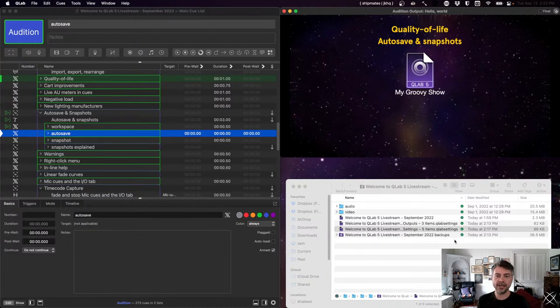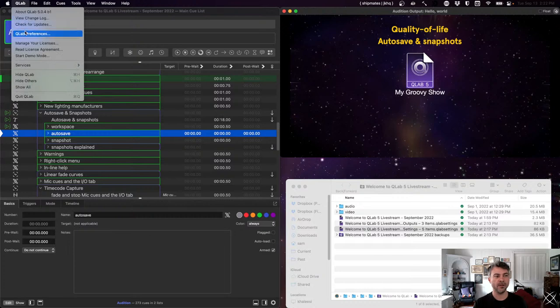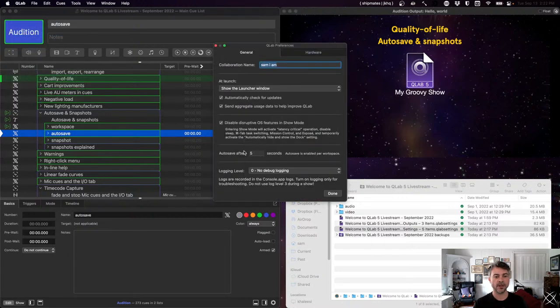Another quality of life improvement is a pair of features, autosave and snapshot. So autosave is what it sounds like. QLab automatically saves while you're working according to an interval that you define. So you go to the QLab menu, QLab Preferences, Autosave, and you can choose a number here anywhere between 5 seconds and 600 seconds, which is 10 minutes.